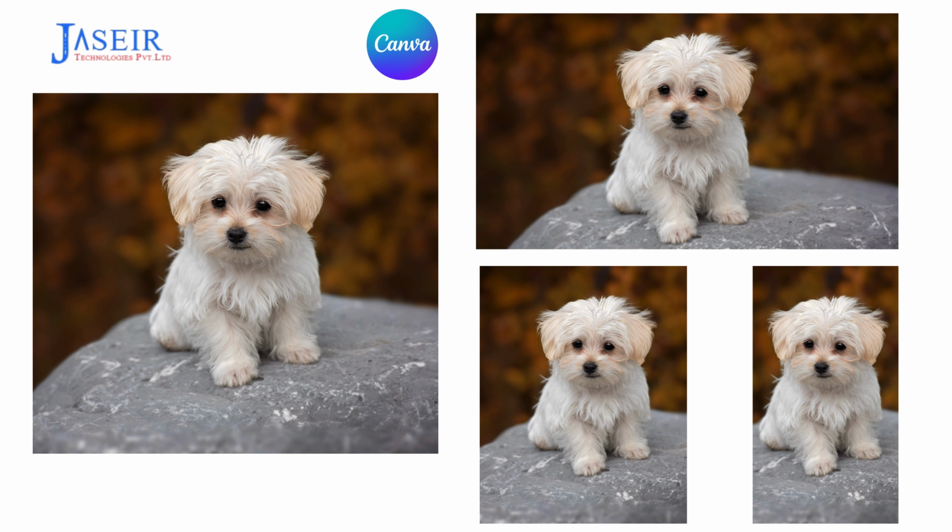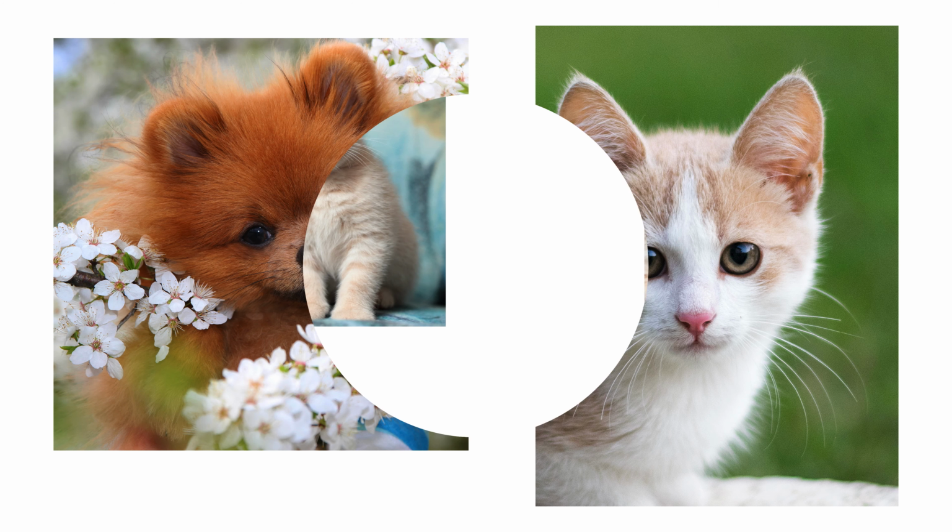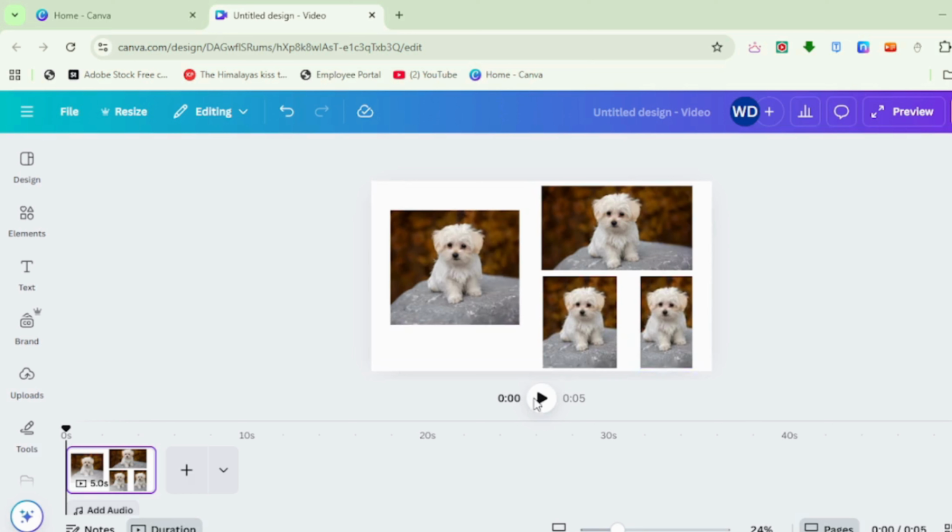In this video, we will see how to crop images of different dimensions in Canva. Like this photo, you can see this of different sizes and dimension. So how to do that? Let's see the steps.